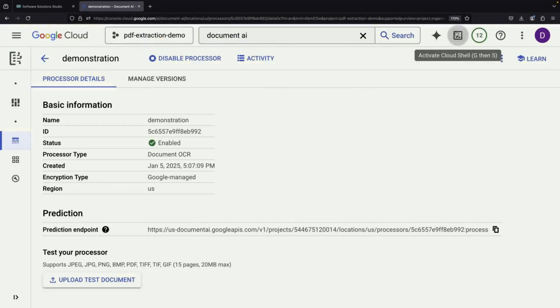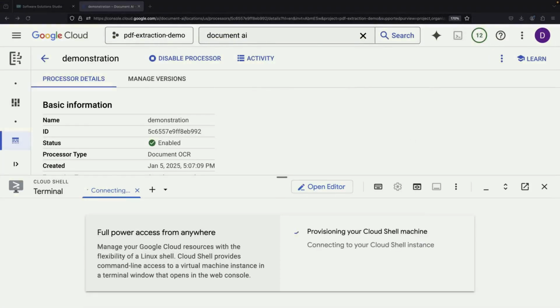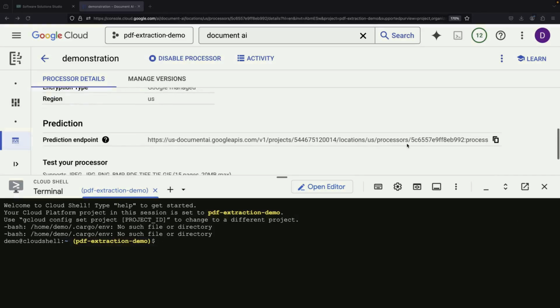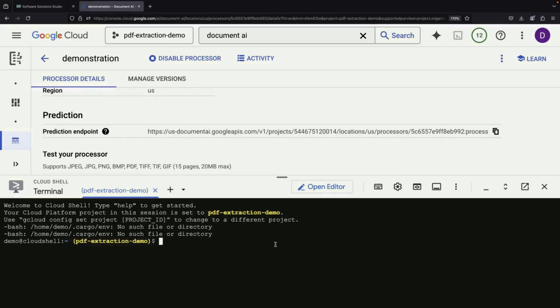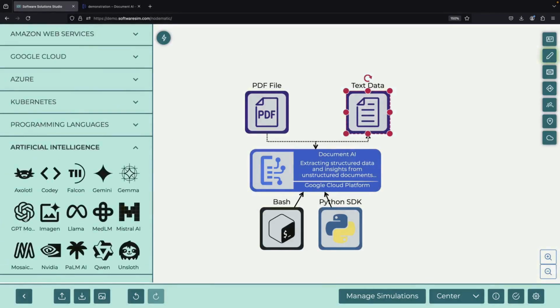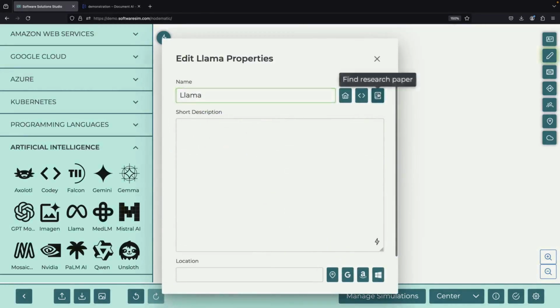Next, we'll open Google Cloud Shell, which lets us make API calls without worrying about authentication. If you plan to make API calls from somewhere else, you'll just need to add authentication to your requests. It's still quite simple. For testing purposes, we need a PDF file. We'll use a research paper from Meta as our example.